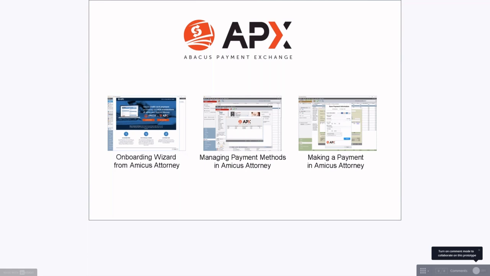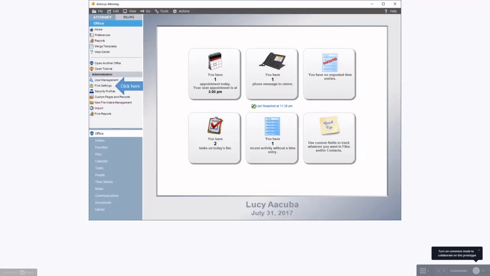Not only do you have access to APX, but a bunch of other great new features, including access to the mobile app. So please make sure that you do upgrade or have your firm upgrade to the latest version ASAP. So let's jump in right now and take a look at how we actually sign up for APX.